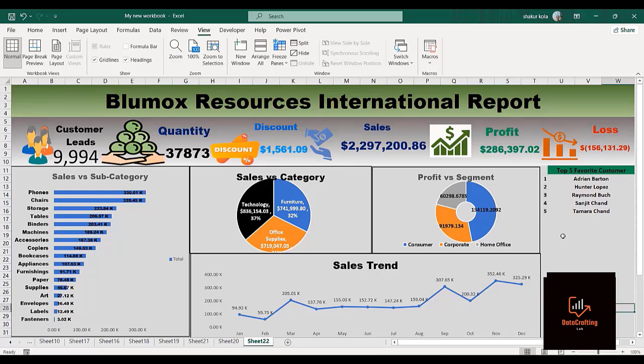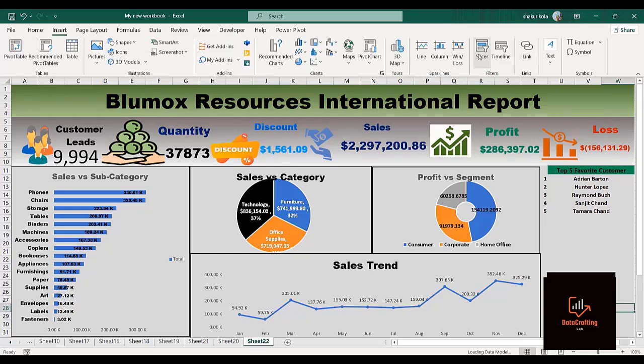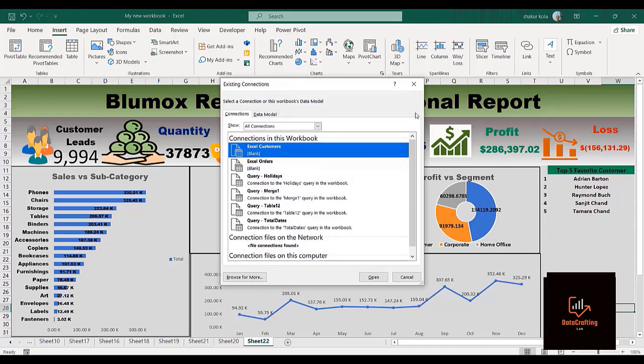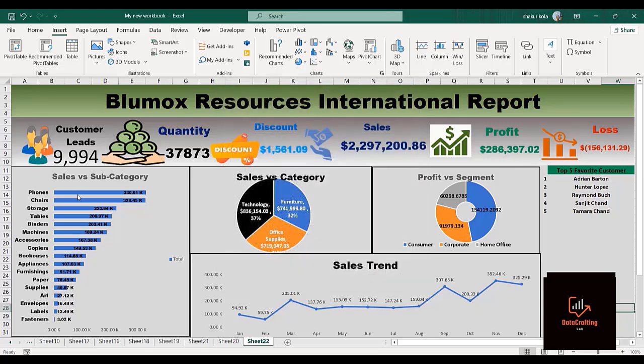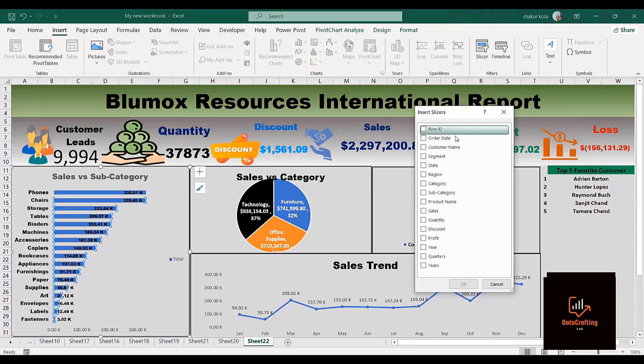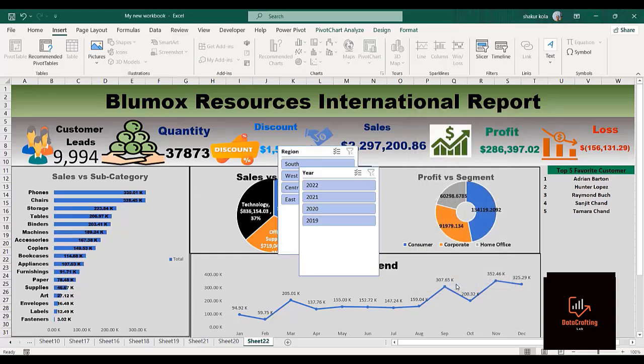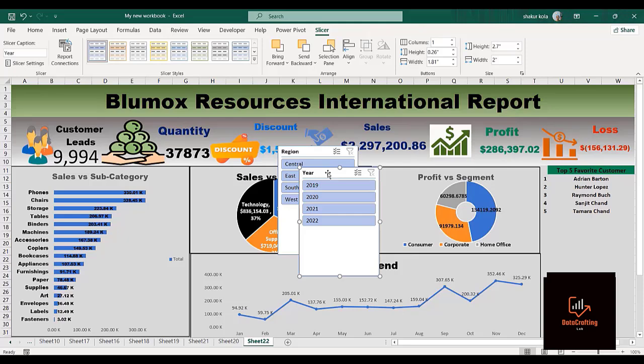So now let me bring my slicer now. Come here. Now bring in slicer. I don't know why it's taking long to load. Okay, sorry, let me just click on any one of it. Click on slicer. Now I want my region. Let me just check for region and yeah, that's the slicer I want. I'll hit on OK. So these are the two slicers I want.